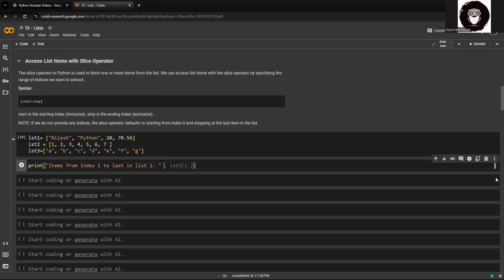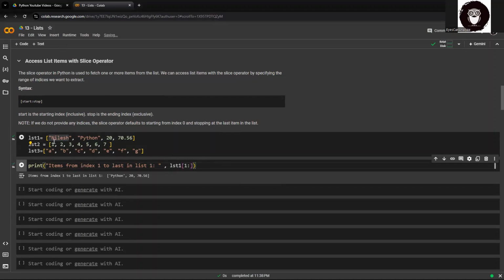So how do I put it? List LST1. I have to start from index 1. I am not saying index 0. If I would have said index 0, then it would have started from Nilesh. However, if I am asking the slicing operator to start from 1 and end, since I have not specified, it will go to the last item. Let's see what happens. See this? It has skipped the first item and it has given me from 1 till the last item since I have not mentioned any stop.